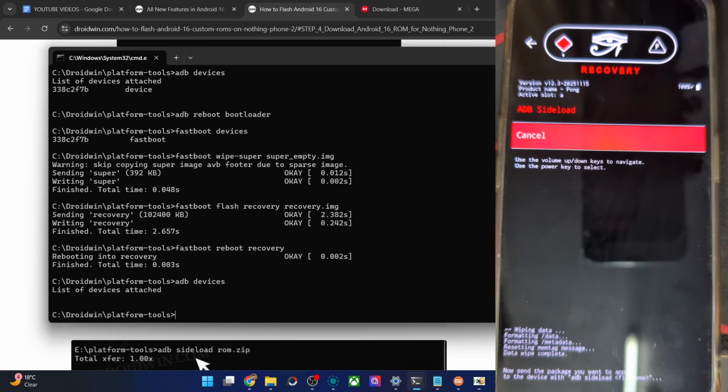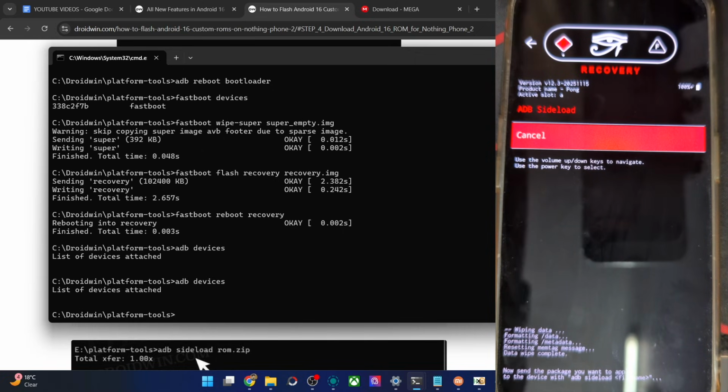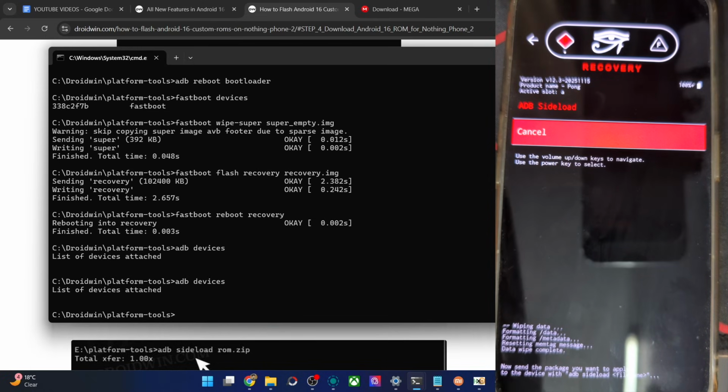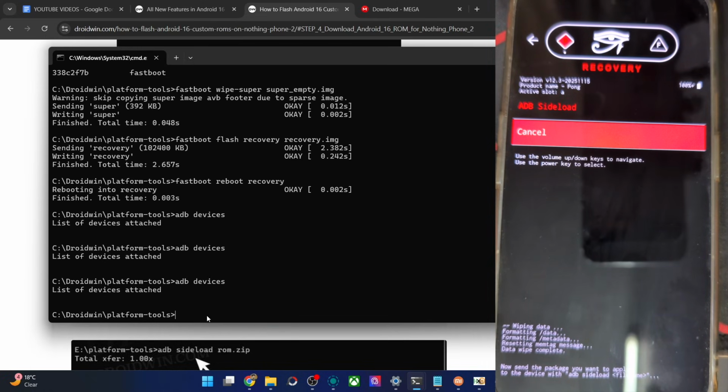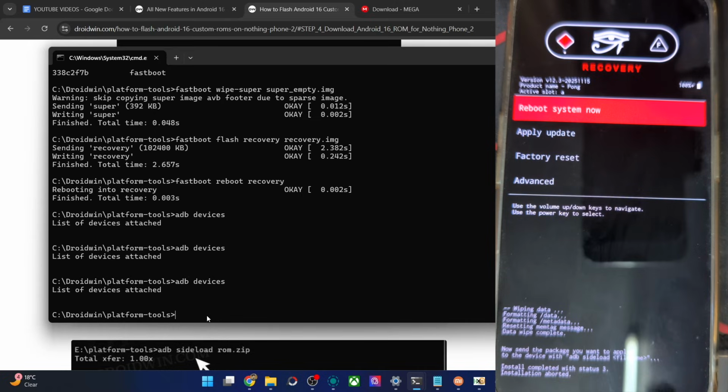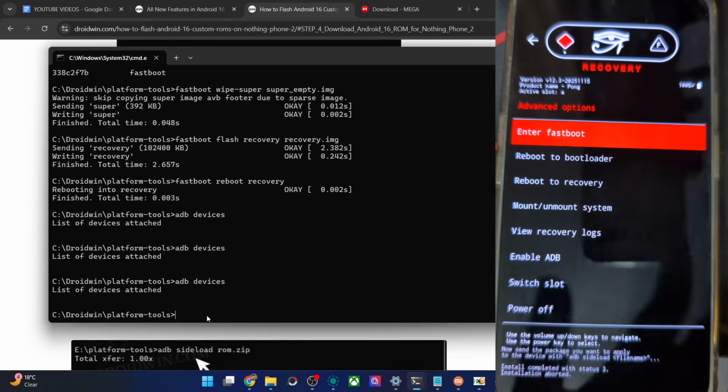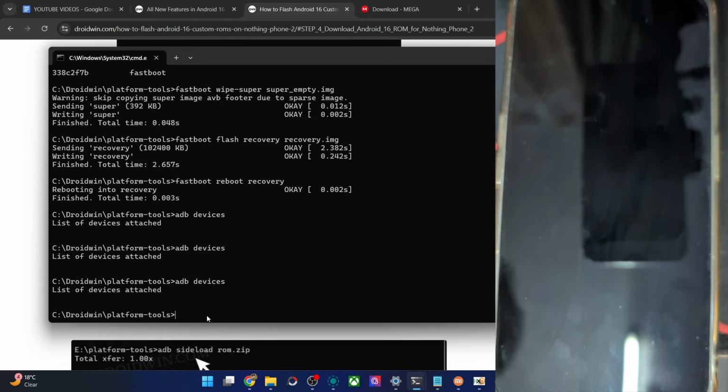Let's see. You could see, okay, currently it's not shown here. I don't know why that's the case. Let me replug the phone to the PC. For some reason, you could see the ADB sideload command is not working. Let me reboot to the recovery once again and see what happens now. I don't know why that's happening.